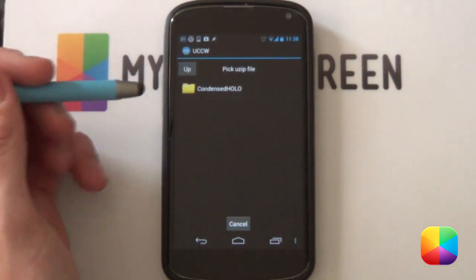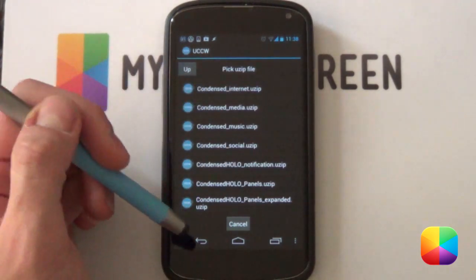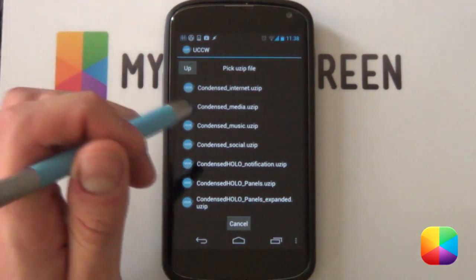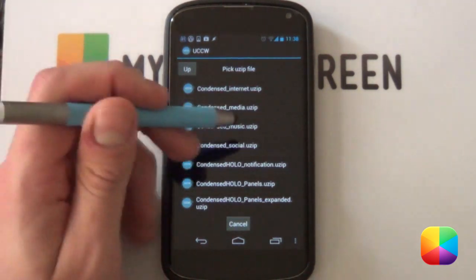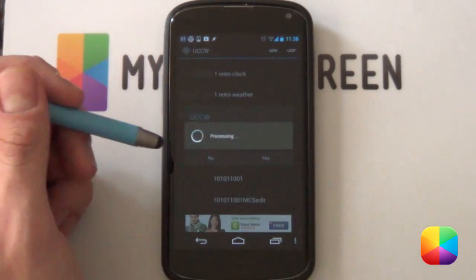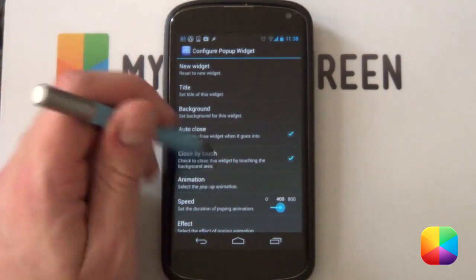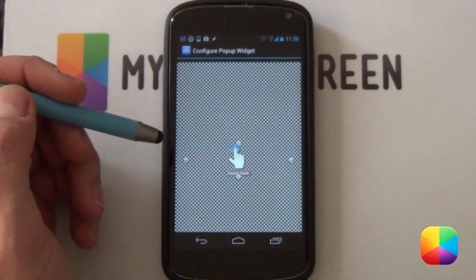From here, you want to find that folder that you copied onto the phone, the CondensedHOLO. Remember, this is where you'll be selecting your UZIPs. Don't try and extract them from your computer or unzip them. Just leave them as a UZIP, as UCCW will pick them up like this. From here, we want to be selecting the music one here, and it's going to import it onto your phone. Now, if you scroll down a bit, it's not going to look too good, as you don't really know what it's going to be looking like.